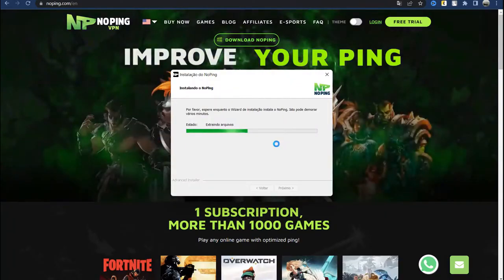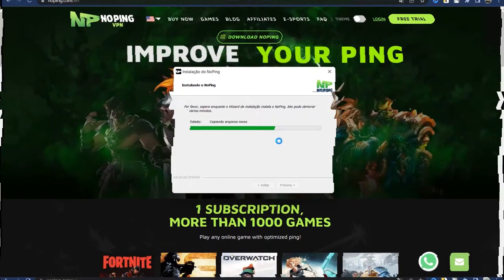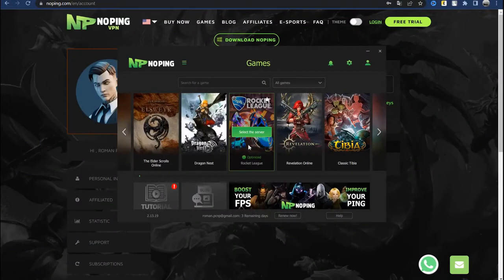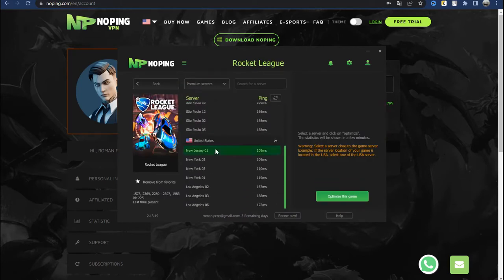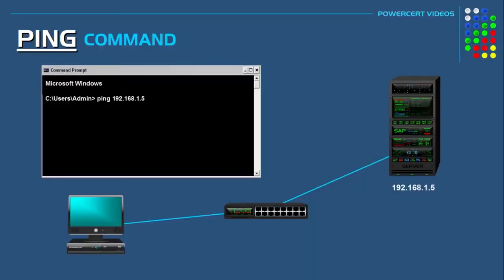Install it and start the NoPing from the desktop. Here is how the program looks. Find your game in the library or with the search and click to select the server. How it will change your connection. We see a list of servers from different countries and a ping value at this very moment from your personal computer. Ping is the time to transfer one packet of data from your PC to server and back.